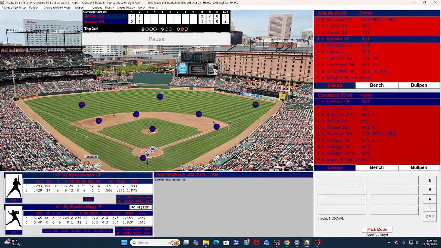Now batting, number 18, Ryan Klitschko. Blauser is on deck. The shift is on for Klitschko. The first pitch to Klitschko. He swings. Foul ball. Fouled back. Nagy with the 0-1. In there, at the knees. Strike 2. 0 balls, 2 strikes. Above the zone. Ball 1.